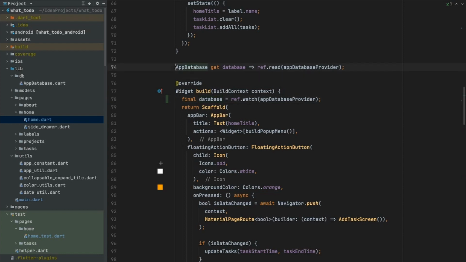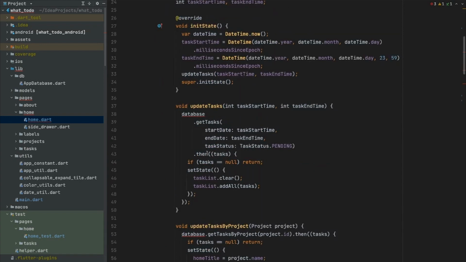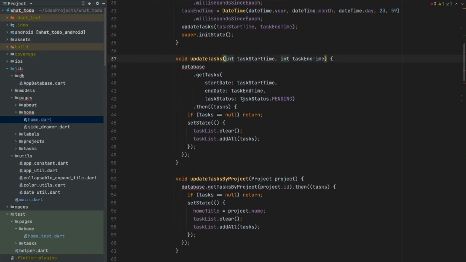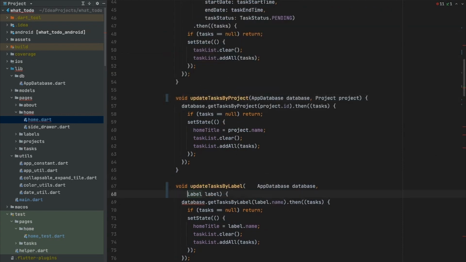So one thing is, in order to understand where this has been used, what I usually do is I just comment it out so that I can find where it has been used. So it's being used in three places here: update task, update by project. So now what we can do is instead of getting this from a getter, we can pass that instance here. So I'll just use the database here, and I'll copy the same here and do the same thing here.